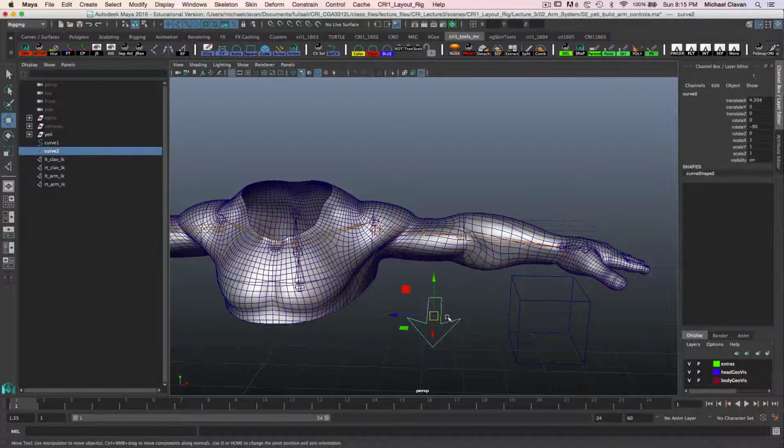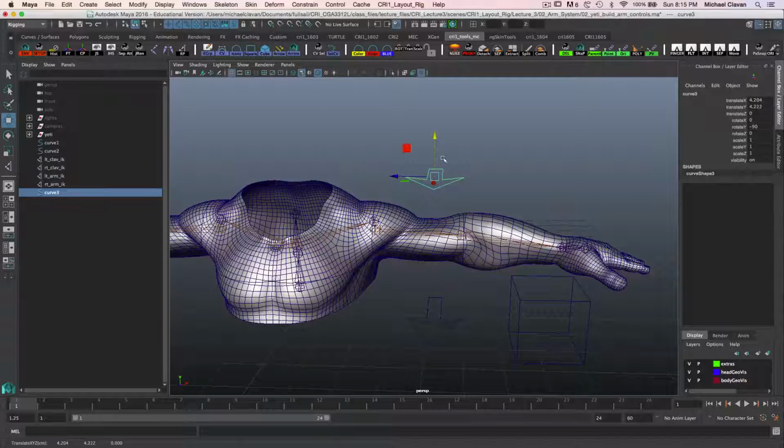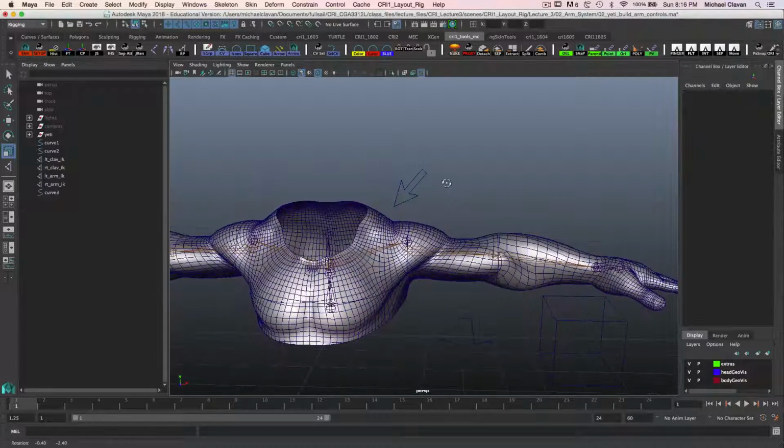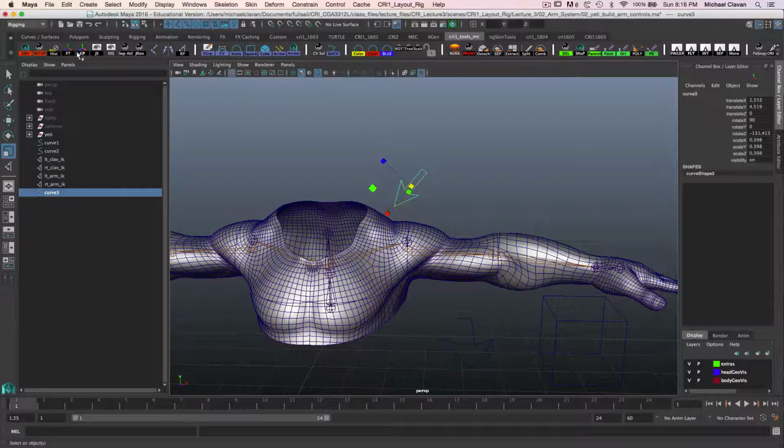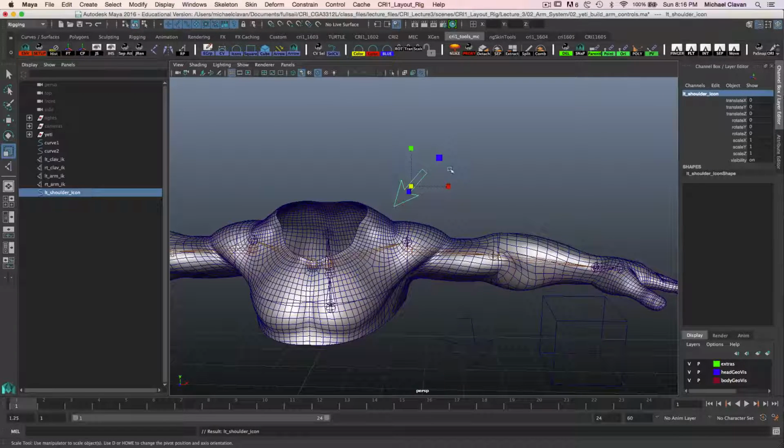So I'm going to take this arrow and duplicate it and move it up. Just going to move it over here. I'm going to rotate it down like that, maybe over to the side like that. Scale it down just a little bit like that. Okay, so I freeze transforms on it. And let's call this our left shoulder icon. Shoulder or clavicle, both fine on this.